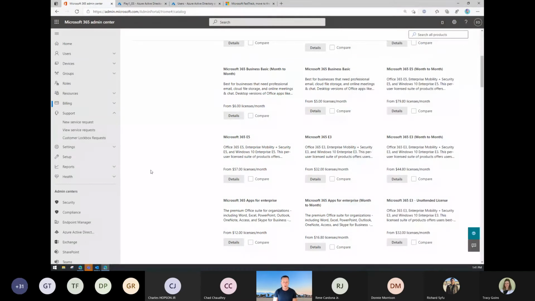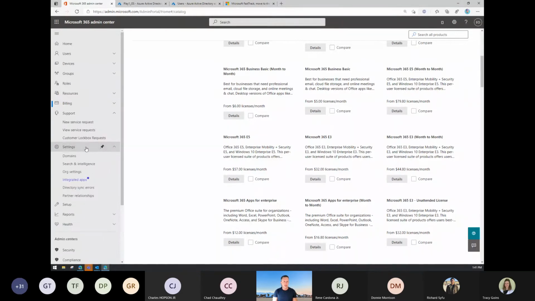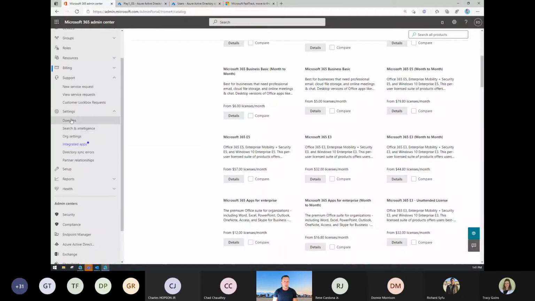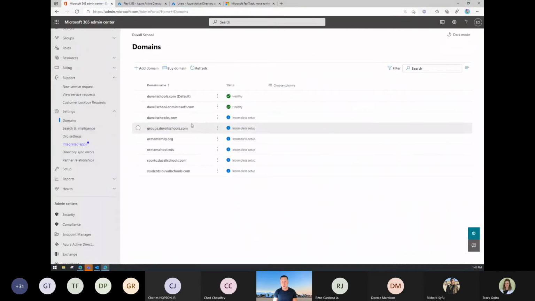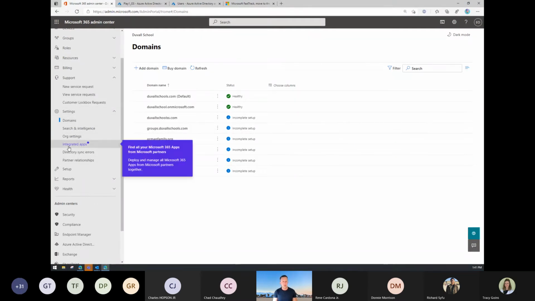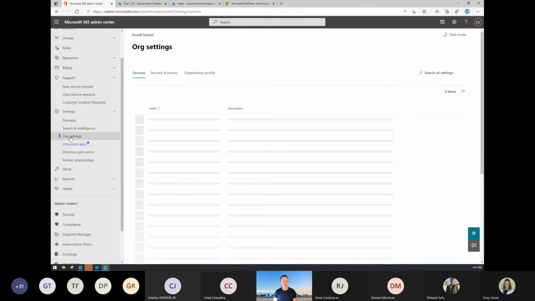For the sake of time, I'm not going to walk you through those, but just knowing, come into support, new service request. All right, settings. I don't spend a lot of time in settings in here. Domains, you can come and add your own custom domain here. I like to do it in the Azure AD portal, but you can do it here if you wanted to also. I don't really come into other things in here besides org settings.